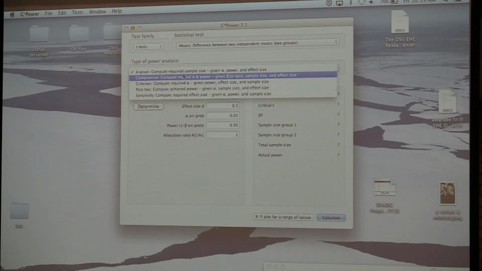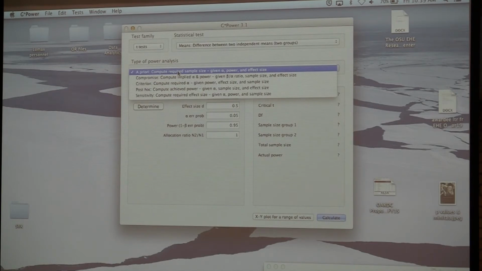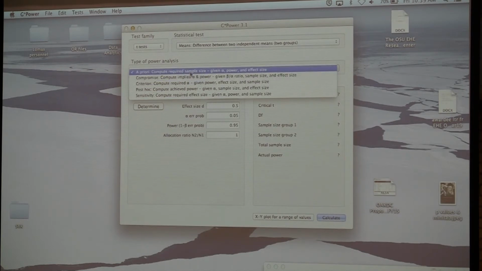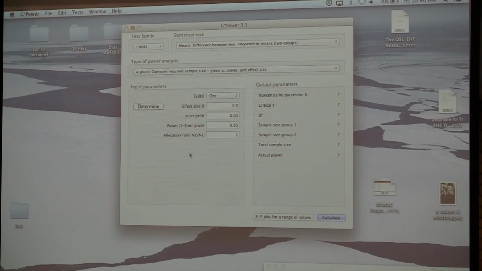G-Power has 5 options for the different types of power analysis, and you can select which type you're doing based on what parameters you want to use to estimate and what you're trying to estimate. Since the focus is on a priori power analysis and planning for study design, that's what we're going to stick with today.